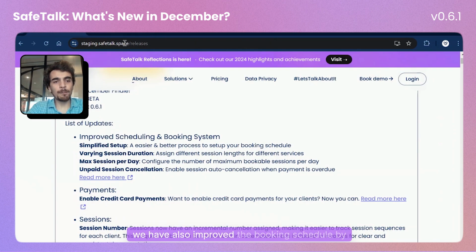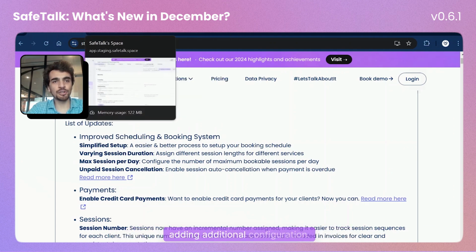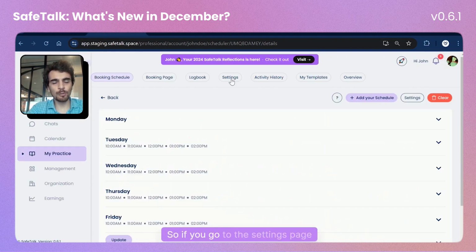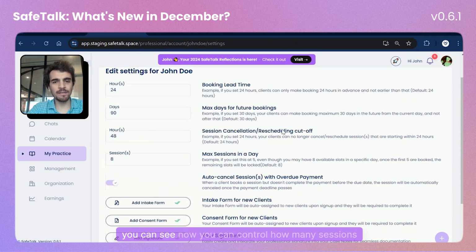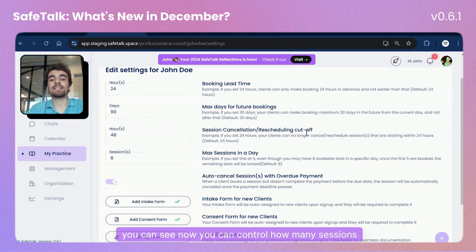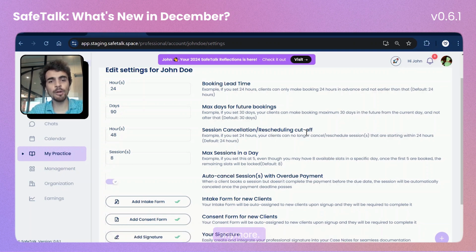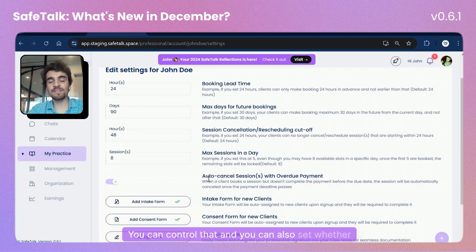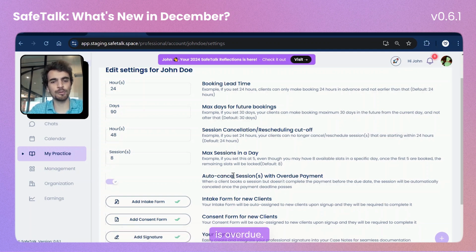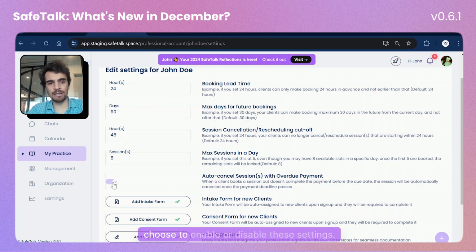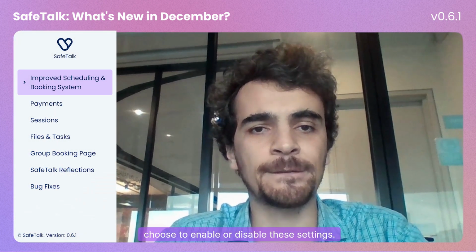We have also improved the booking schedule by adding additional configuration. So if you go to the settings page, you can see now you can control how many sessions per day you want to have. So for example, let's say you have 10 availability slots, but you want to have only 5 sessions to be booked and then the day to be not bookable anymore. You can control that, and you can also set whether sessions should be auto-cancelled when the invoice is overdue. This was requested by one of our therapists, so you can choose to enable or disable these settings.